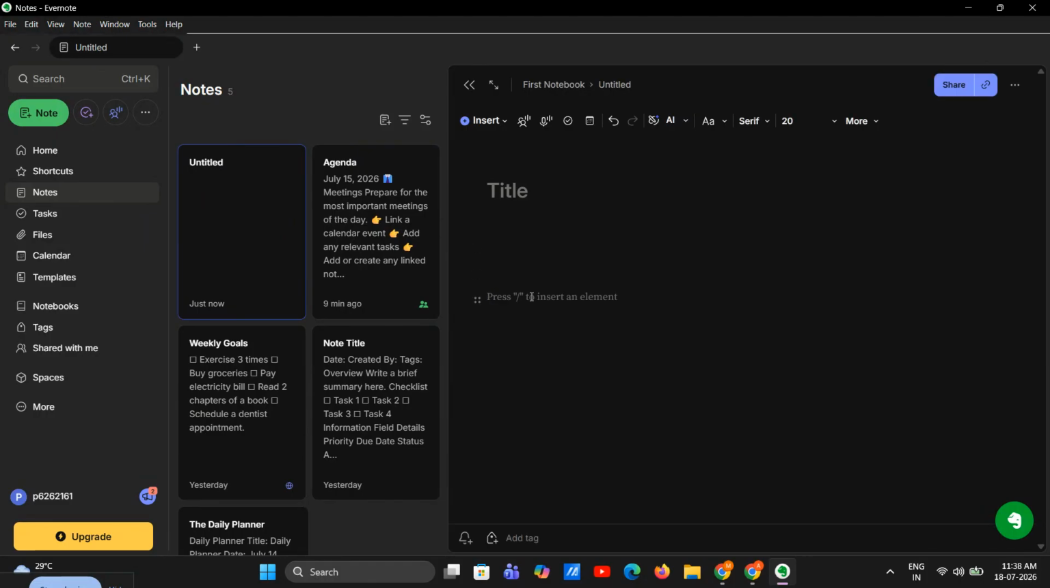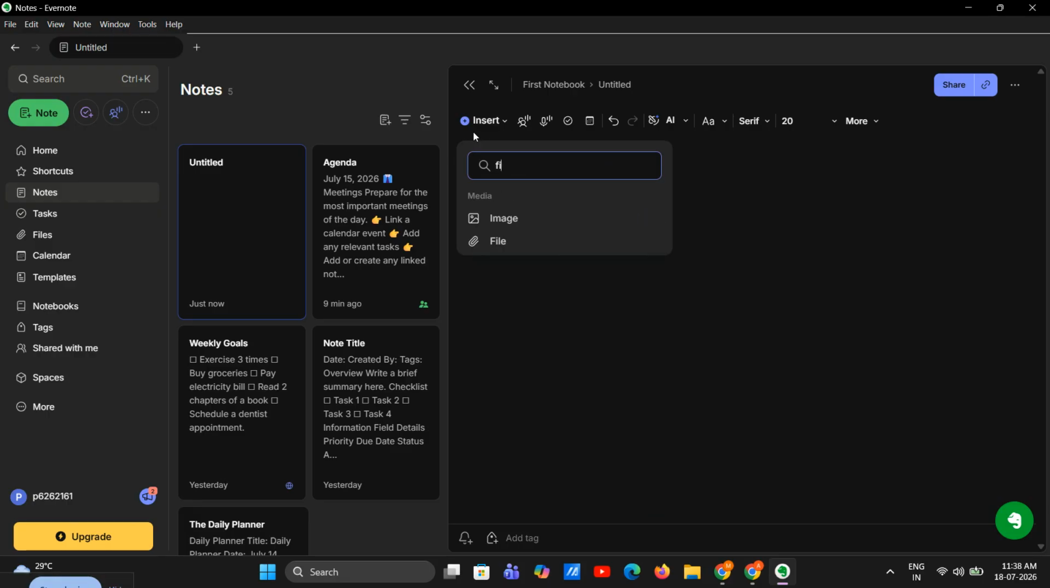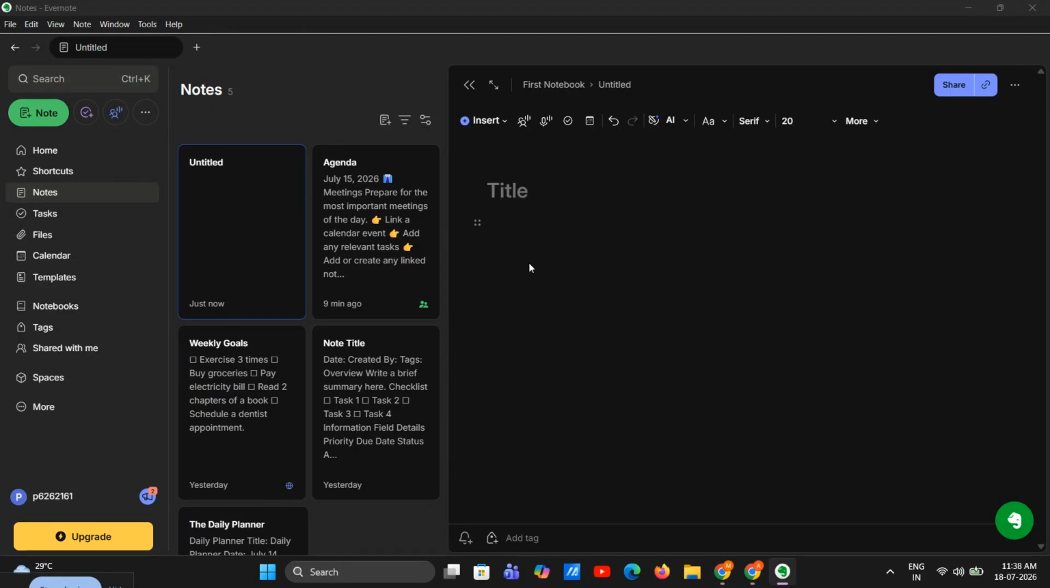At this point, you have a couple of options. You can drag and drop the image directly into the note, or you can use the Insert button in the editor toolbar. To do that, click the Insert Plus button. This opens the Insert menu where you can choose different content types to add to your note. From the menu, search for the File option and click it. This tells Evernote that you want to add something from your computer.